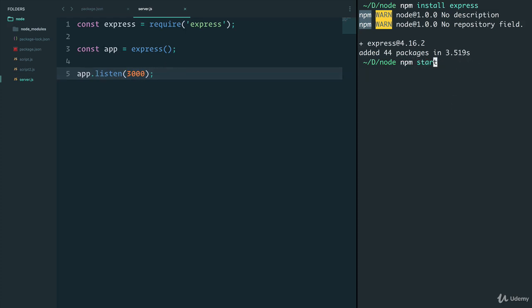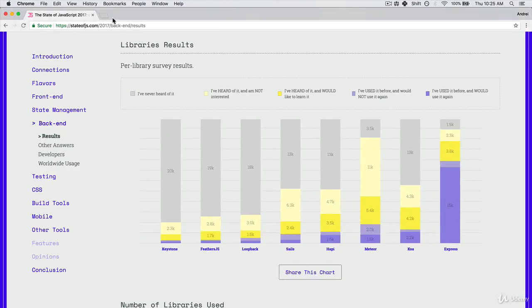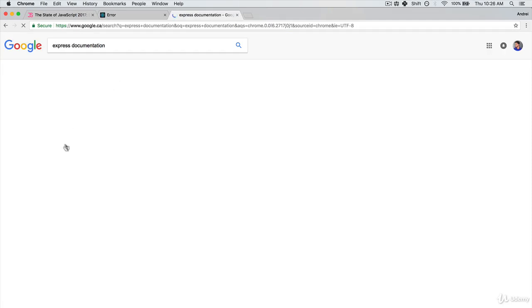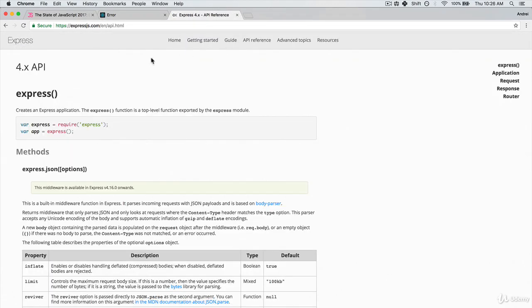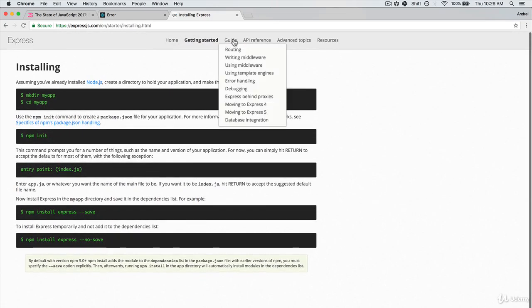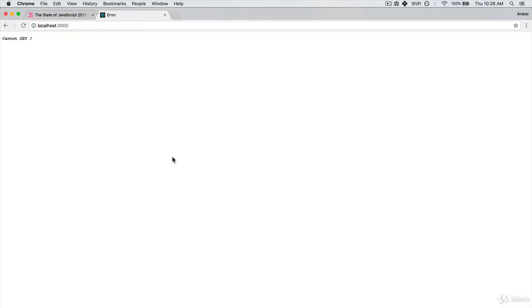Let me do npm start. And we see that our Node server is running. And if I go back to localhost 3000, I have "cannot GET." And that is because, well, again, we're not doing anything. But in just 3 lines, we have a server. And I want to show you that Express has a great guide to getting started and a ton of information on how to use it and documentation for it that you can check out on your own. But for now, let's build our own.